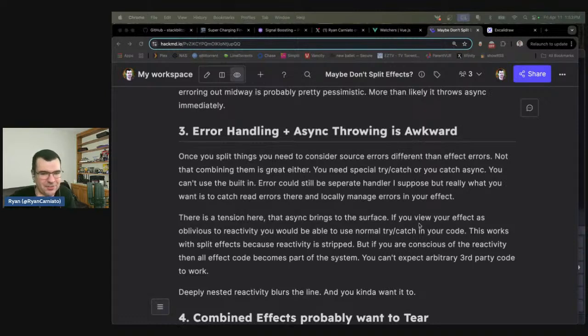But if you're conscious of reactivity, then all the effect code becomes part of the system. You can't arbitrarily expect third party code to work. There's this real awkwardness. The reason that people want to just jam it all together and pass stores into random processes that don't know about reactivity is so that they can just accept normal objects and pretend like there's no reactive system. But then normal things like try catch won't work in there, so that's broken.